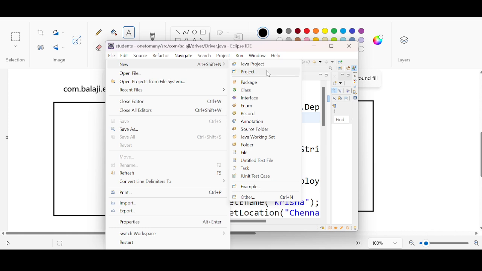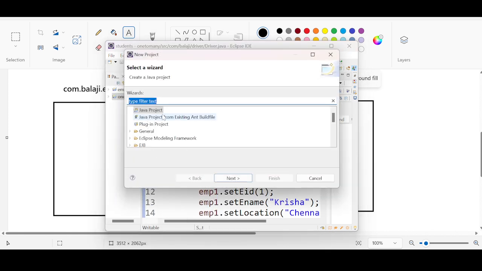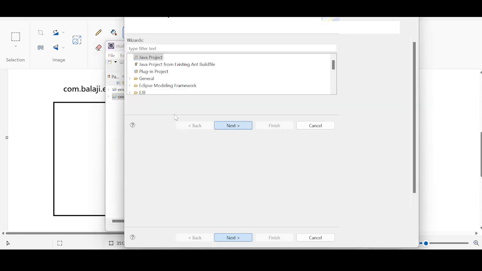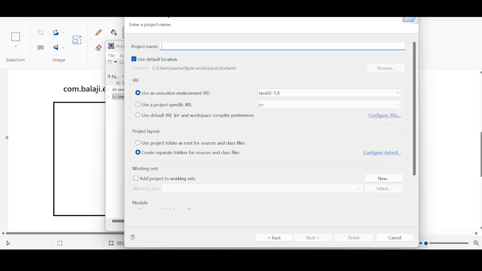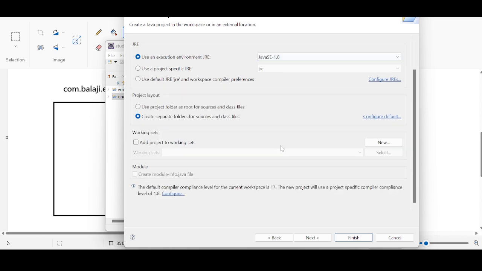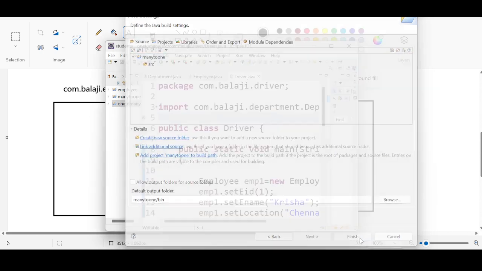New Java project. Firstly, you need to create a Java project. So we need to name the Java project. So let us keep the name as a meaningful one. So many to one association. Since we are dealing with associations, the name of the association is many to one associations. The name itself is many to one. Okay, and the Java Standard Edition 1.8. 1.8 is the version that we are learning. Next, click on next and click on finish.